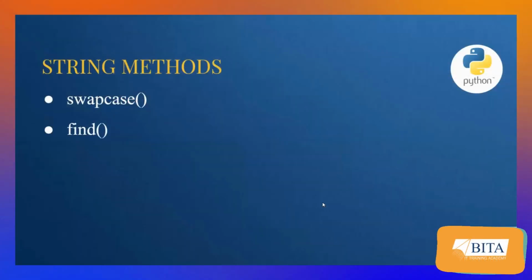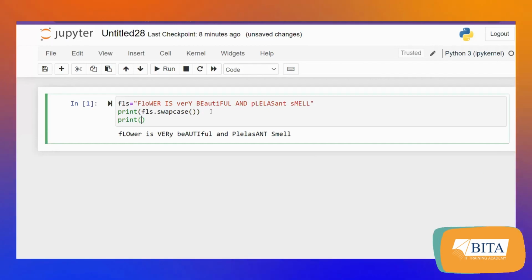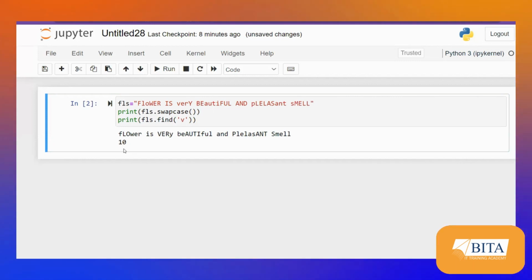We are going to see what the find function is. The find function is used to know the index position of a given string input. So if you want to know the particular indexing position of a given string input, we can use this find function. In this input, I want to know the position of the character V. So what is the position here? 10. Our indexing position always starts with 0. So the V position is 10.